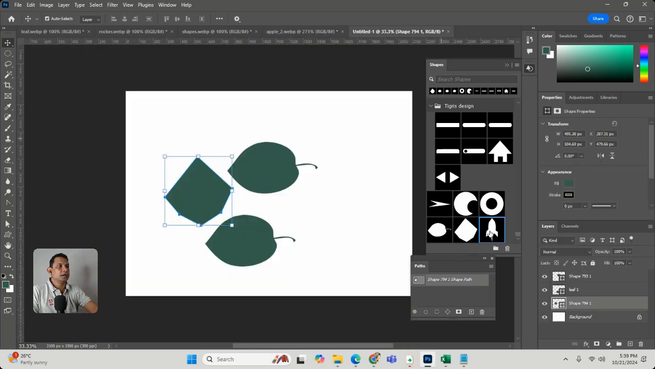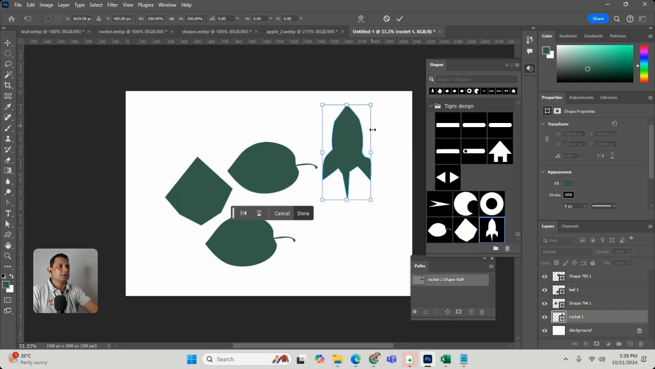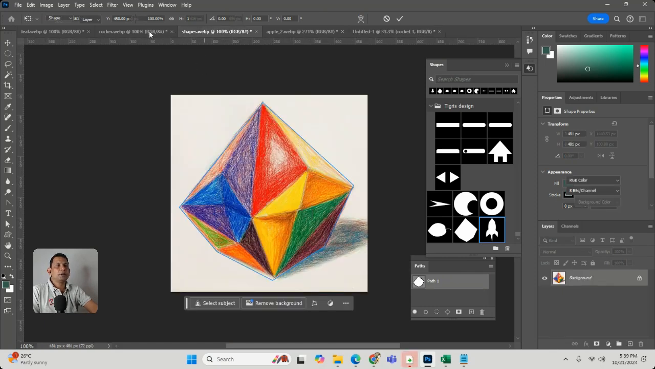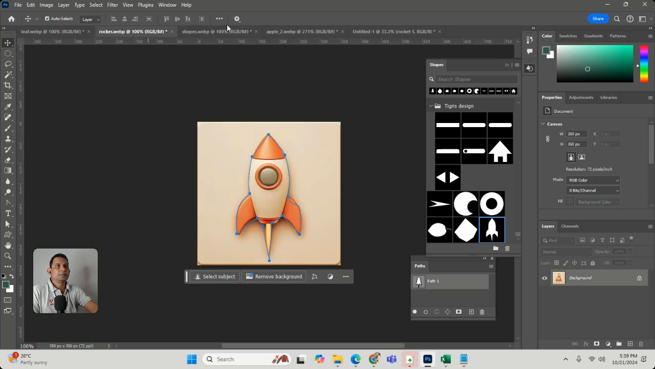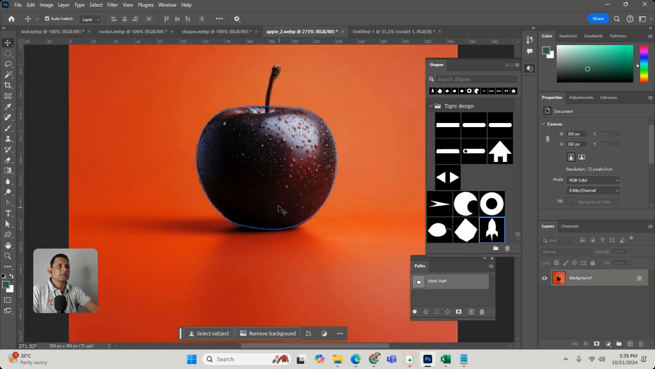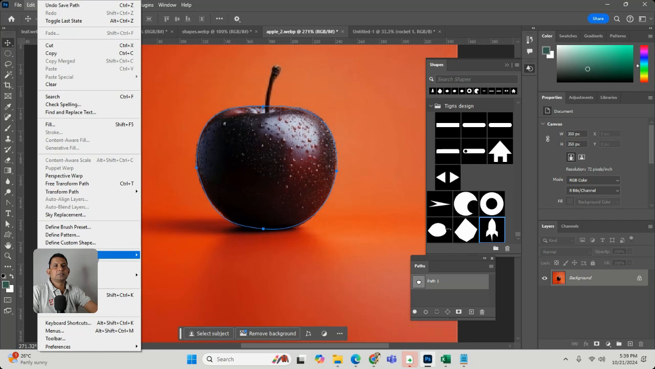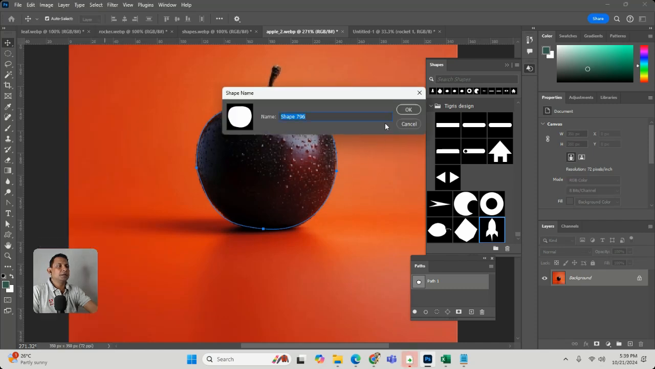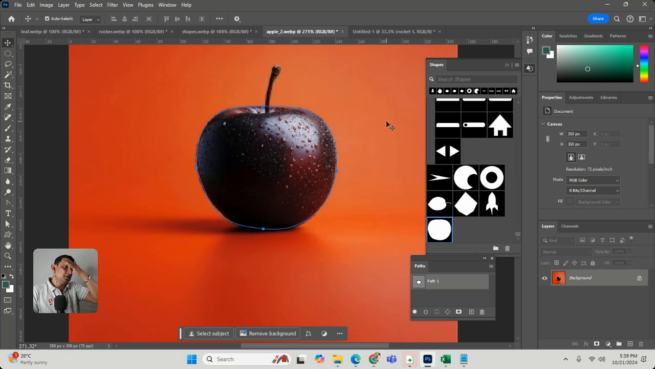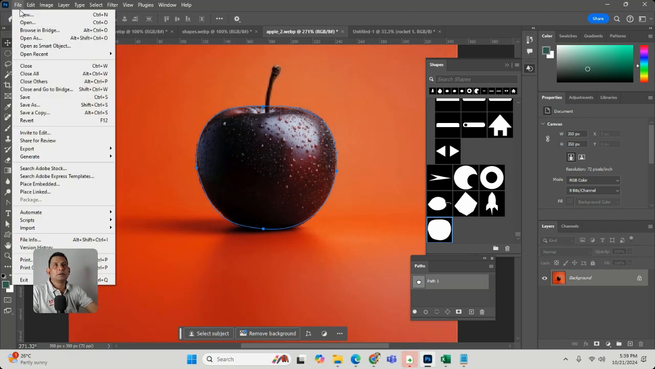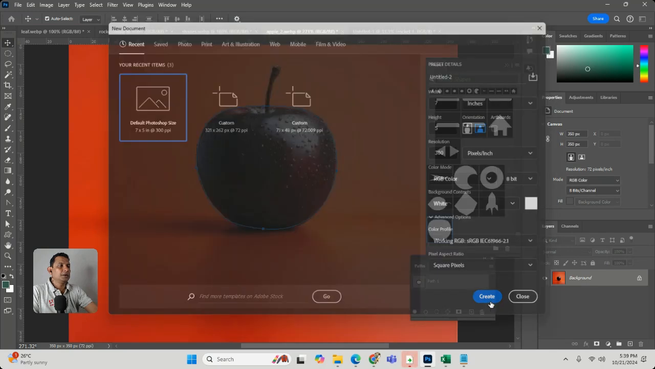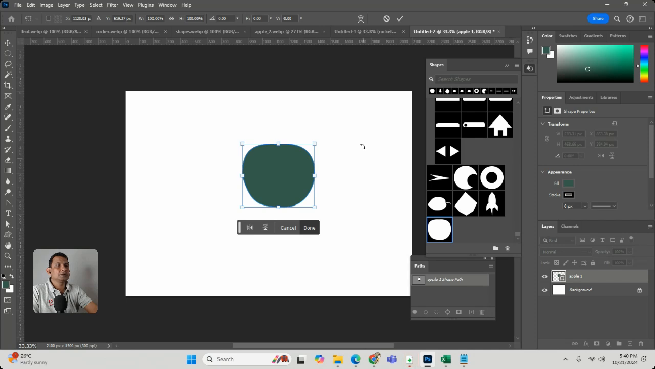Then you can just drag and drop it here. This is not correct. In the same way, the apple. I have not created the apple perfectly either. I created the outer layer, but you need to make the stem also. Here also you save the path, then define custom shape. So you can name it apple. It's not correct, but you got almost the shape. Then you can create a new file, and just drag and drop. So you get the custom shape.